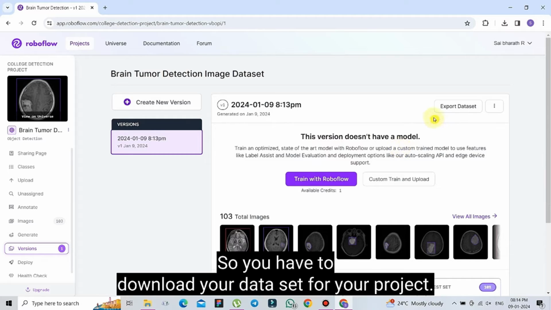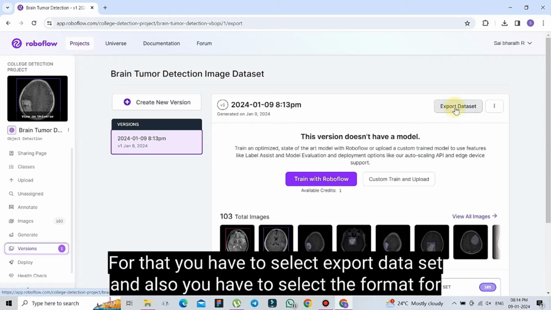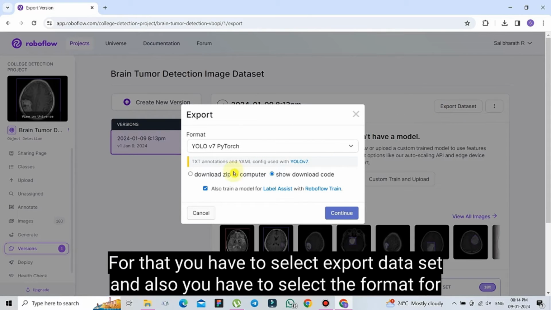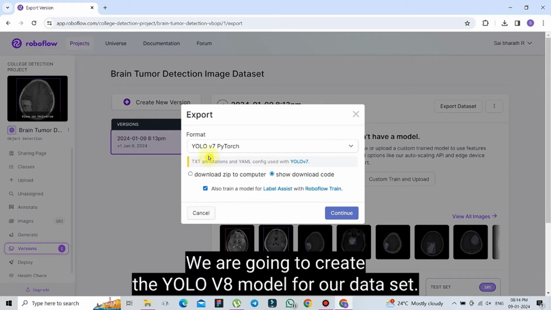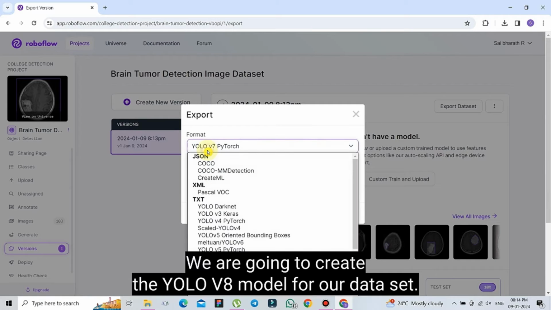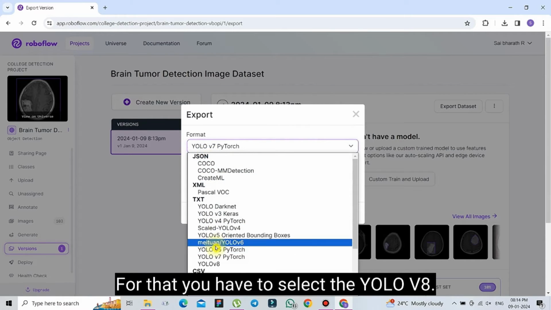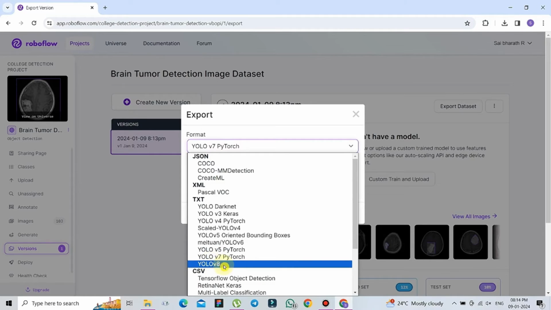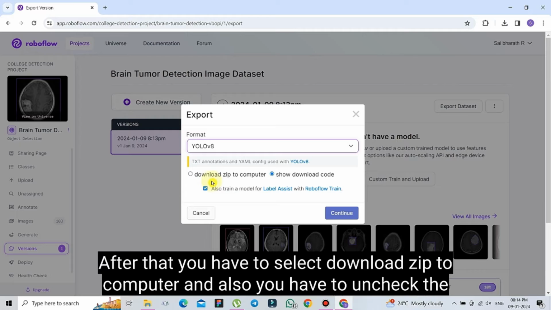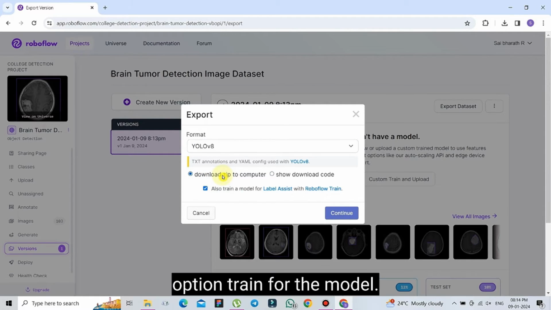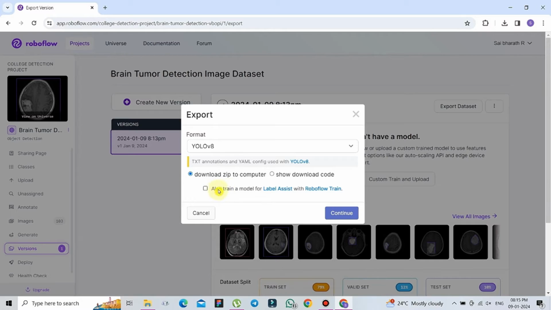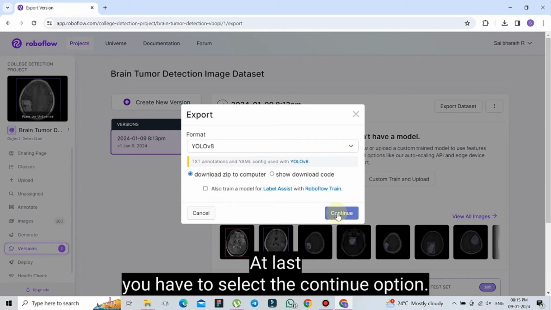So you have to download your dataset for your project. For that, you have to select export dataset and also you have to select the format for your dataset. We are going to create the YOLOv8 model for our dataset. For that, you have to select YOLOv8. After that, you have to select download zip to computer and also you have to uncheck the option train for the model. At last, you have to select the continue option.